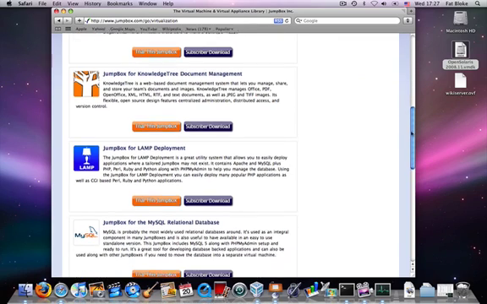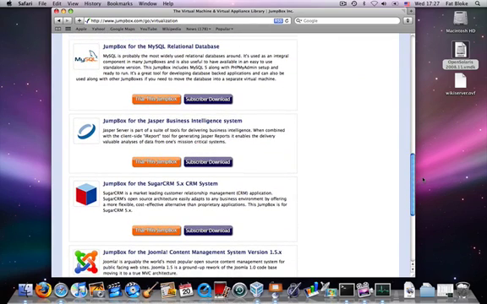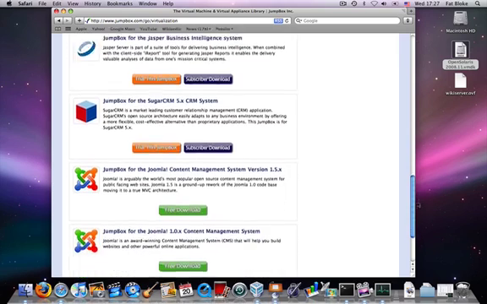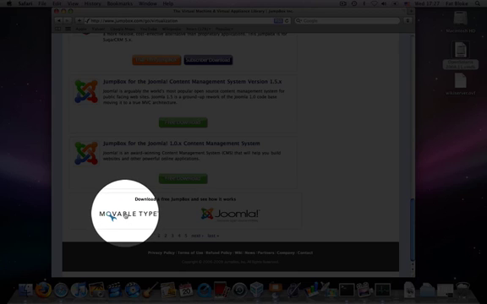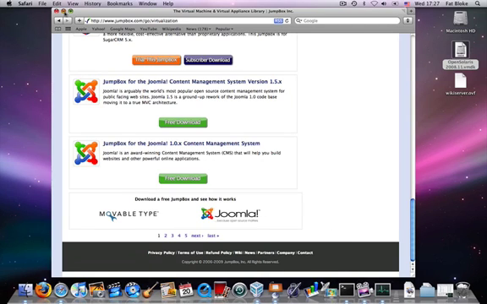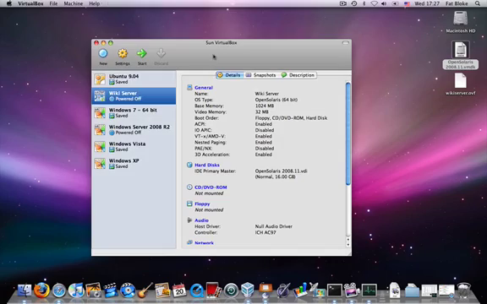We've got some SQL databases, CRM, but I actually want to show you how I can use the Movable Type blog software to simply get a blog server up and running in a few minutes on VirtualBox.